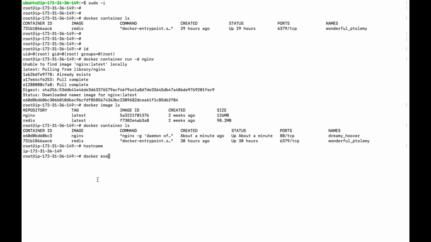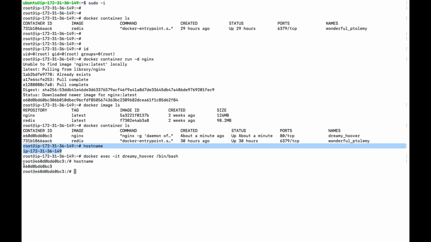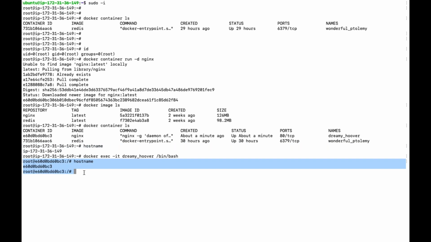If I go into my container, the command I have to use is docker exec -it, the container name, bin bash. So I am in the container. If you look at the host name of the container, this is the host name of the container. So if you see, the host name of the host operating system and the host name of the container are different. This is one of the pieces of information based on which I told you a container looks like a virtual machine to the end users.